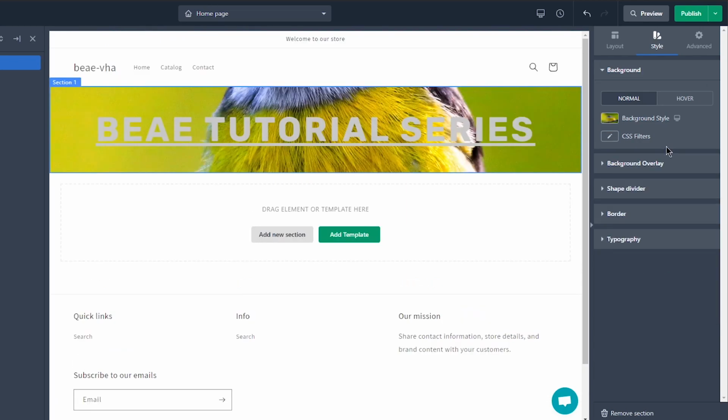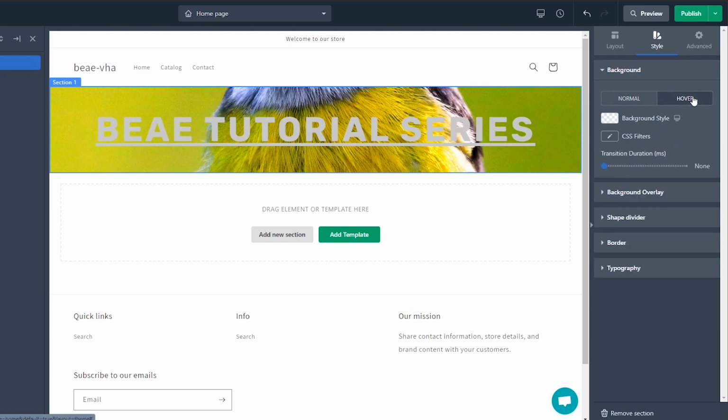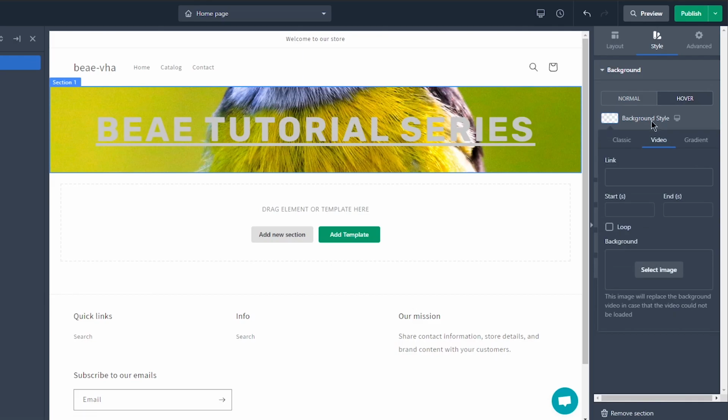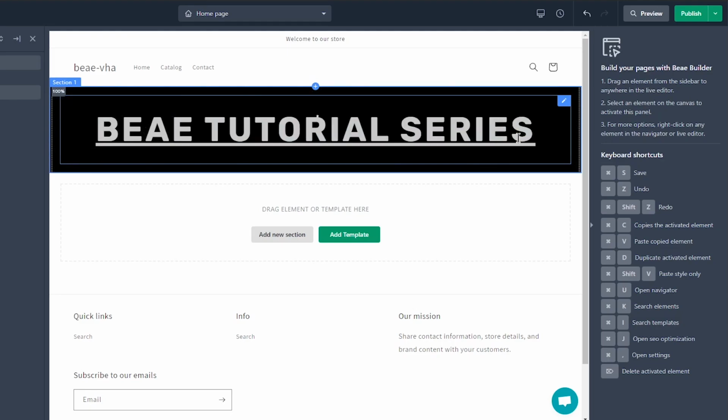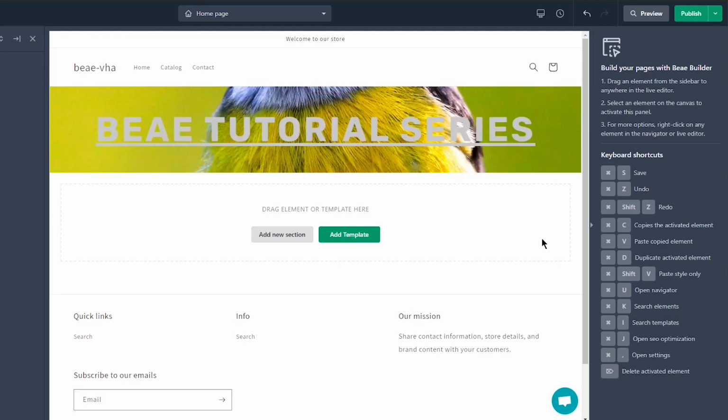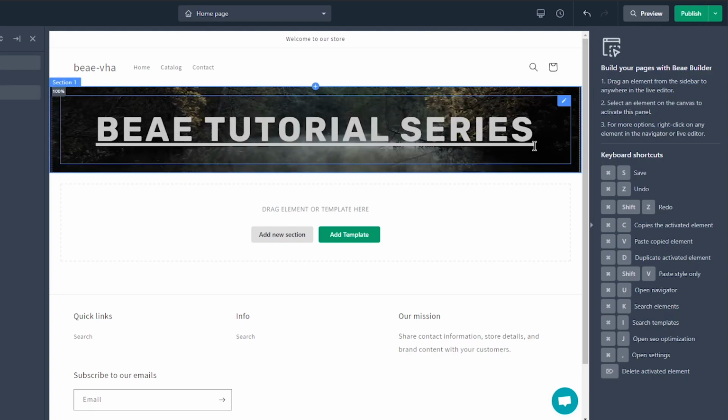You can also add a video link which will only play when you hover over the video. To do that, go to the hover tab and to the background style. Then you can paste any video link you want here, set the start time and the end time, and loop the video. So now when you hover over your heading, the video will be played, otherwise it will be the still image we selected before. Let me show you multiple times how this video plays.